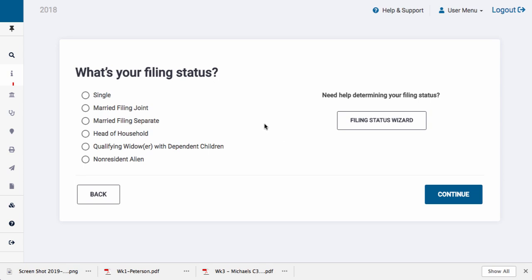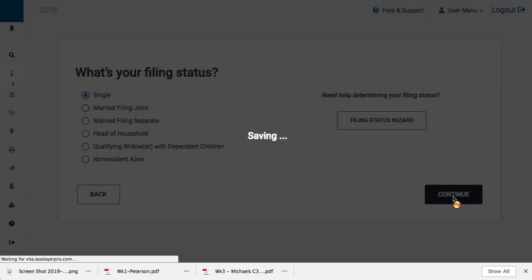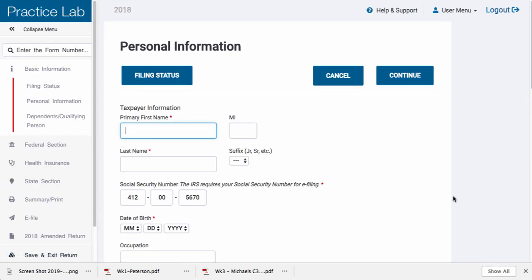This is a screen where you can select the filing status. So Brenda Peterson is a single taxpayer, so we're going to click single here and then continue. So the primary first name, Brenda, Peterson, and if date of birth is not provided, just input.